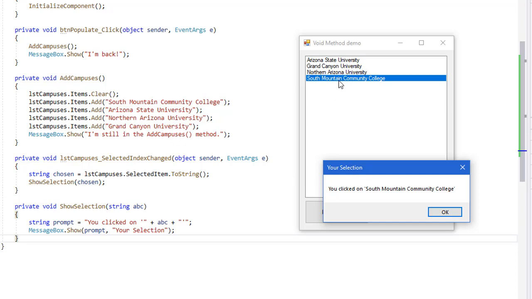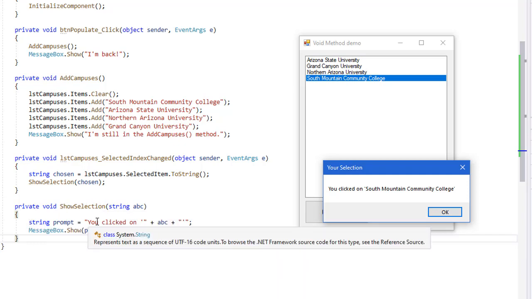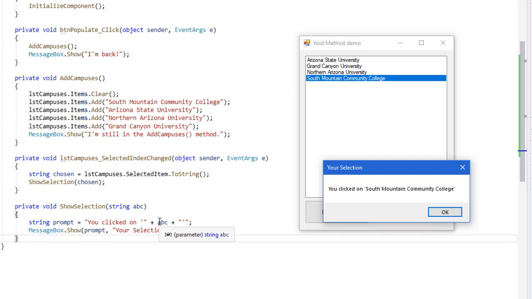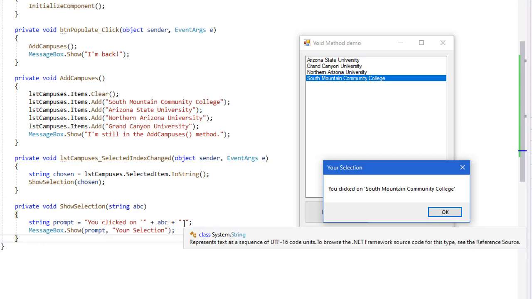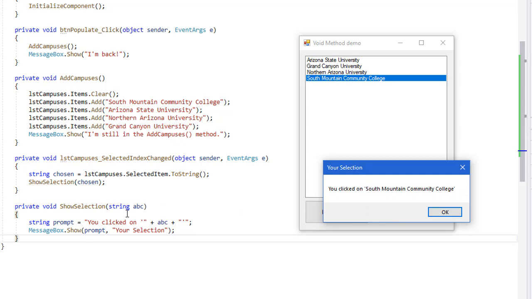So when I selected a different index by clicking, it set up string chosen, set the value of that to lstCampuses.SelectedItem.ToString, that was South Mountain Community College, and then it called ShowSelection and passed the value of chosen into my string ABC of the ShowSelection method. And so I have a string prompt, "You clicked on," single quote, plus ABC, plus single quote, and that's what I get here for my prompt, because that's what I'm showing in the message box. MessageBox.Show prompt, and my title is "Your selection."